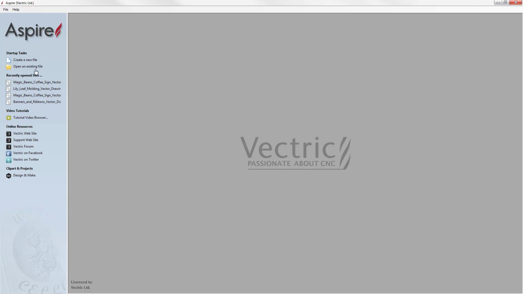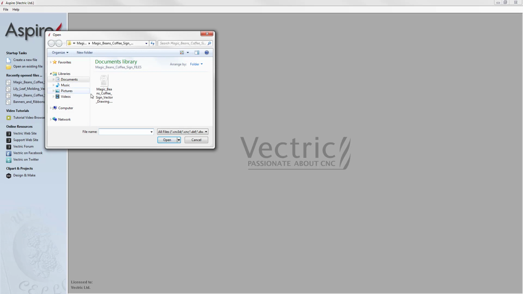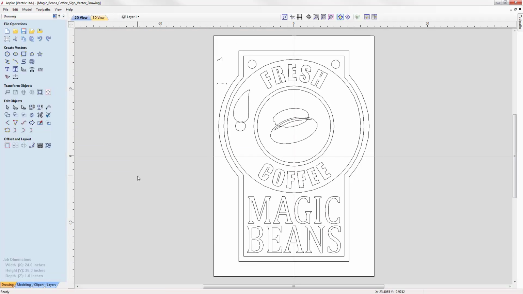So let's go and open an existing file. From the project folder, we've got the Magic Beans coffee sign vector drawing file. So we'll open that up and you can see we have all of the vectors that we created in a previous session. Now before we go ahead and model the part, let's just come over to File Operations.